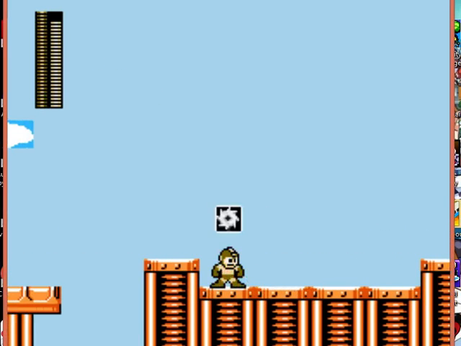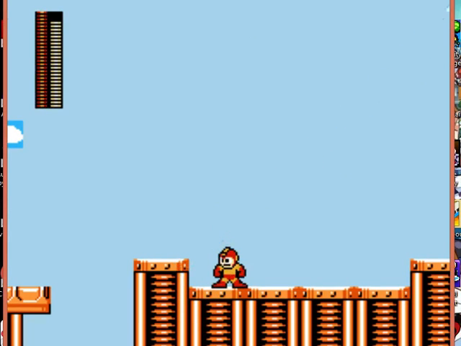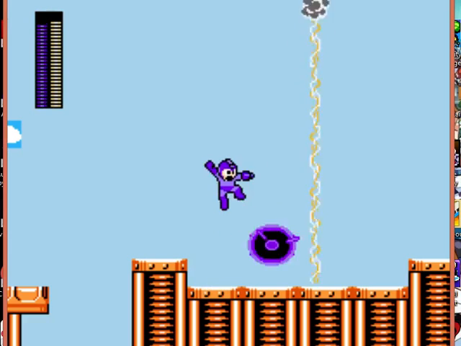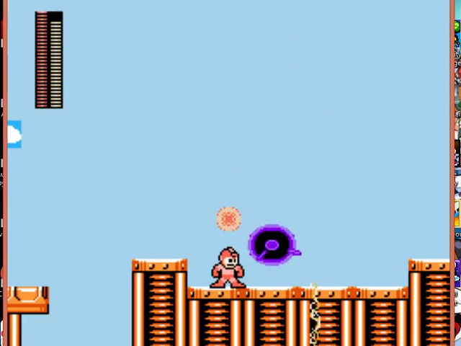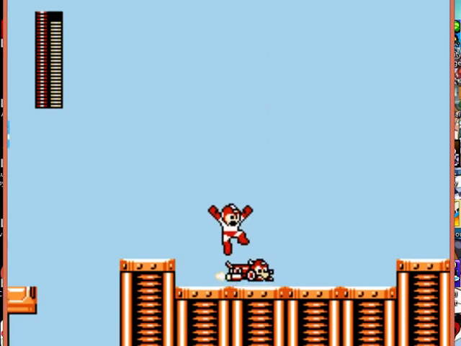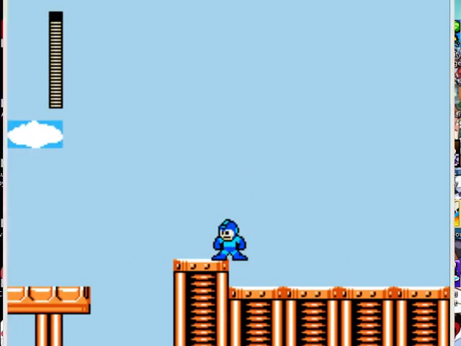So just as a note, you have 8 weapons. You always have the metal blade, Gemini laser, solar blaze, top spin, thunderbolt, black hole bomb, barrow shot, and magic card, rush coil, and rush jet. So just make sure to know that.